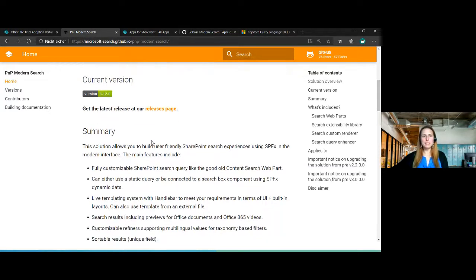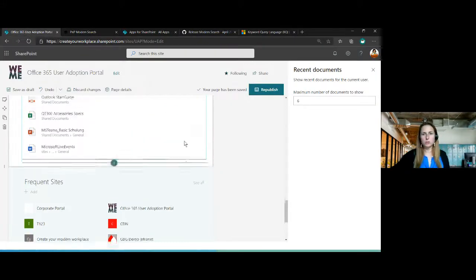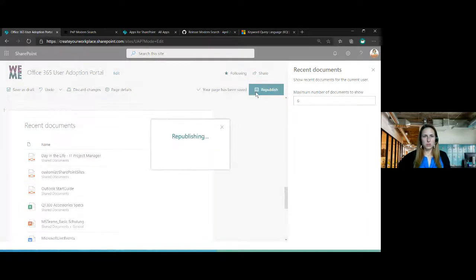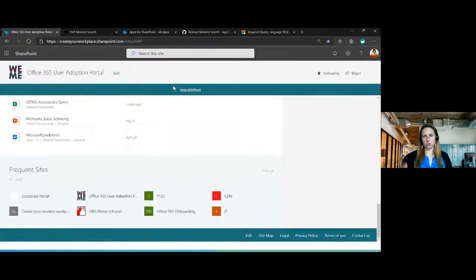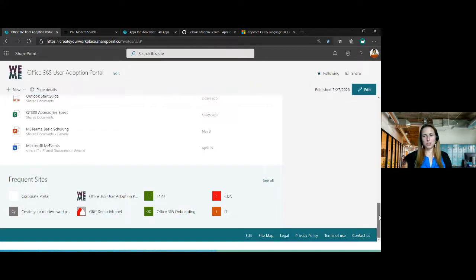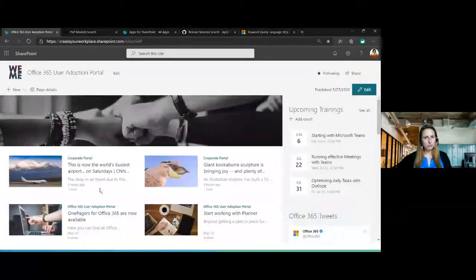Okay, so now let's go. One more thing I want to show you, Microsoft 365 search, because I haven't shown it to you. Let's republish this page. So this is the user adoption portal. Yes, the use case I said. You have a lot of information here.